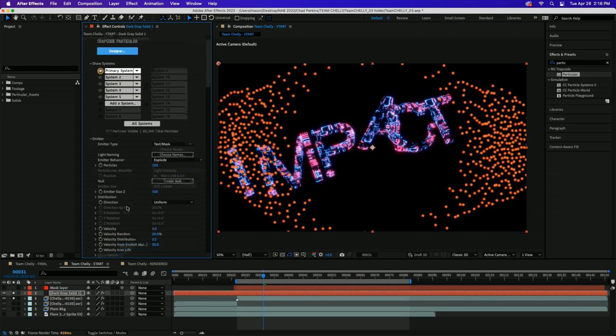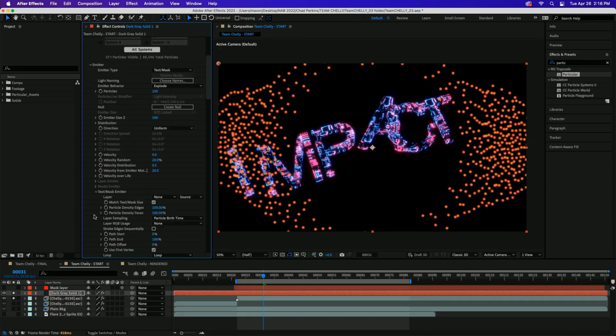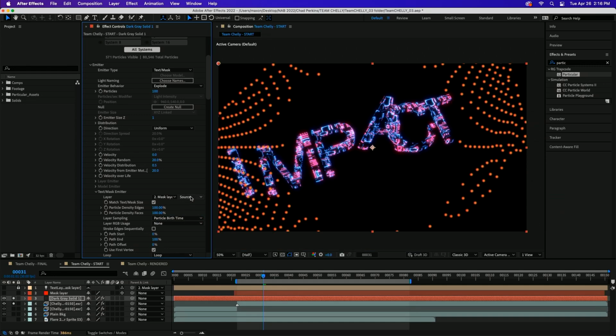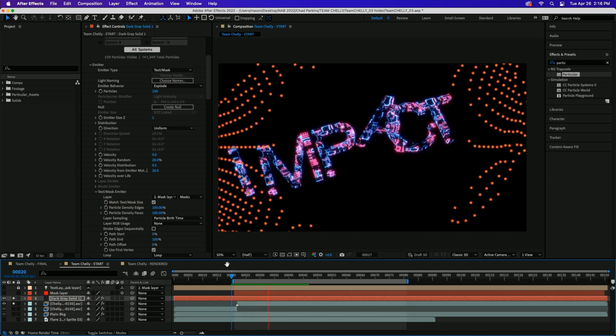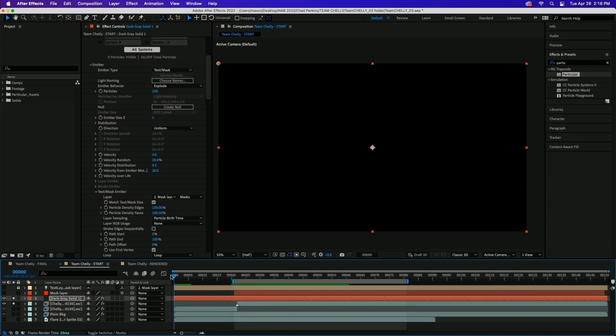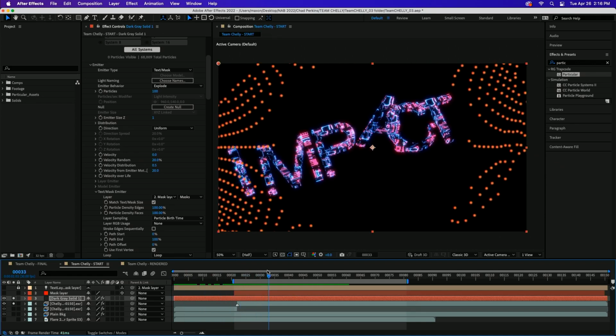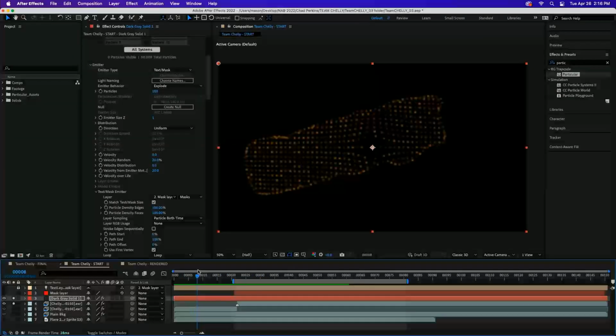But you have to go down here to the text mask emitter thing. And then I choose the layer, a well-named mask layer, you know? Love it. That was smart of me. And then I'm going to make sure that I use the masks there. And that should have done something cooler than this. Okay, there we go. So we're seeing our mask shape. That mask shape is coming in.